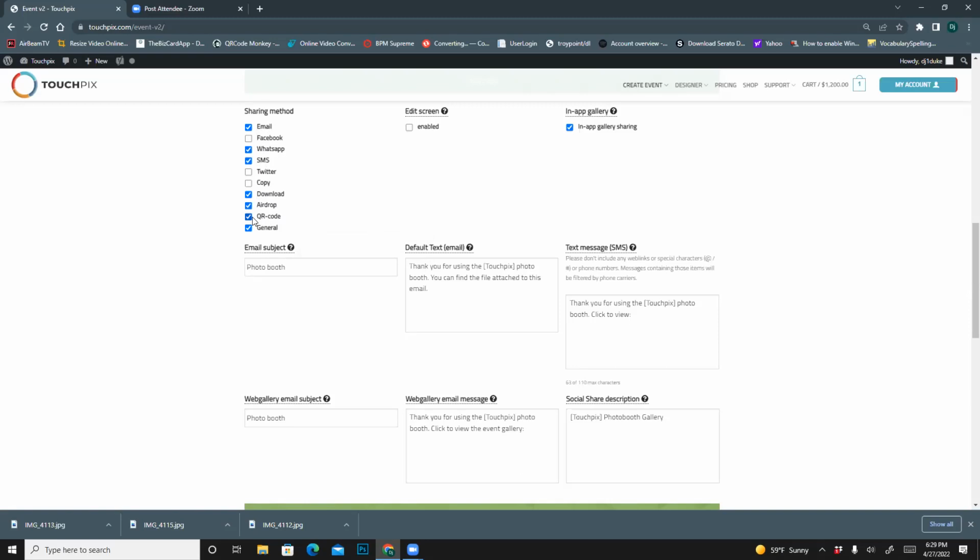The beauty of Touchpix is even if you don't have internet, you can still run an event. And if a person runs over to the sharing station and types in their text message and there's no internet, it's going to memorize the video and that phone number. So when you get back to your home office or a location where you have better internet connection, it dumps out the text messages at that time.